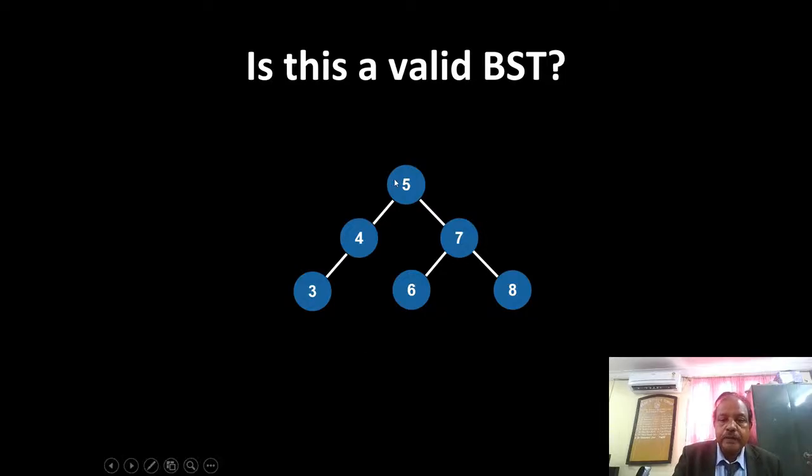So 4 is less than 5, up to this it is okay. Here 7 is greater than 5 and 6 is also greater than 5, it is okay. Yes, it is a binary search tree. It satisfies all these conditions. Yes. Let us see whether it is the A, B, C, D.